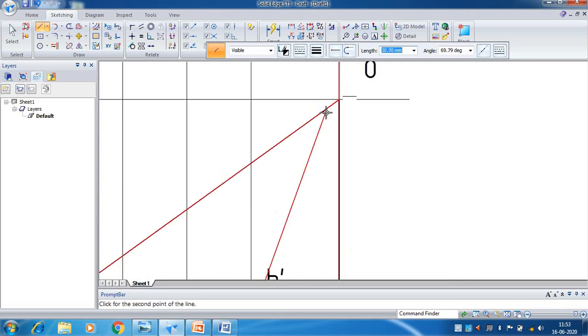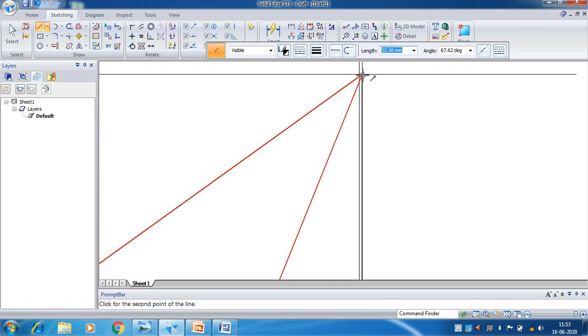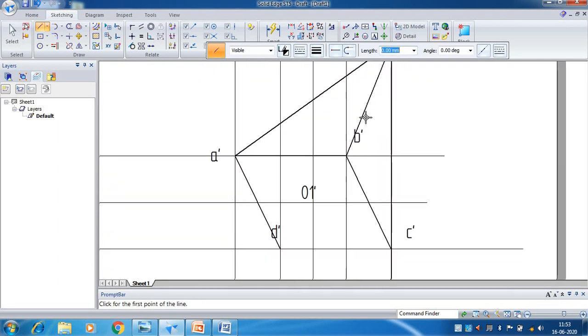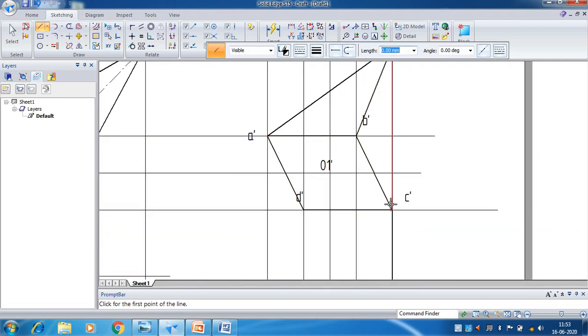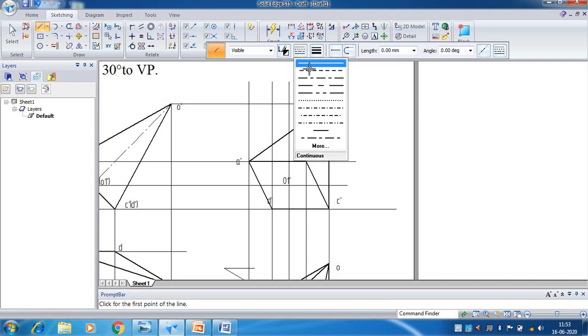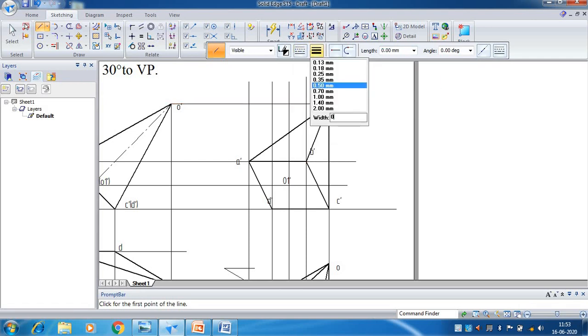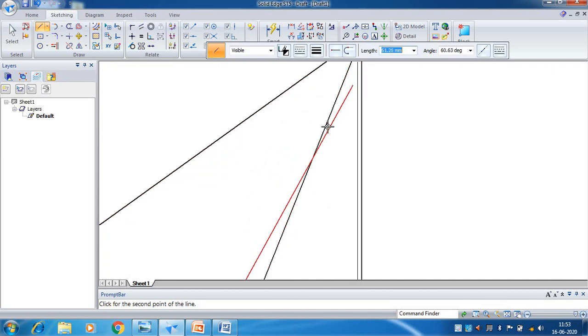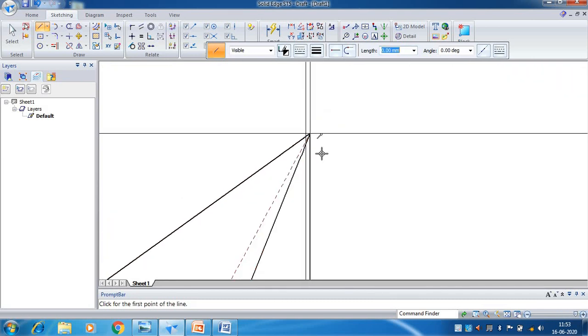Now check for the completion of the model. First check the base. A to B is there, B to C is there, C to D is there, and D to A. Check for the slant edges. A to O is there, B to O is there, C to O is there, but there is no line from D to O. Now this line should be a hidden line. Change the line type to hidden line type, thickness into 0.3 mm. So from the end point of this line to the apex point, zoom it and join this.